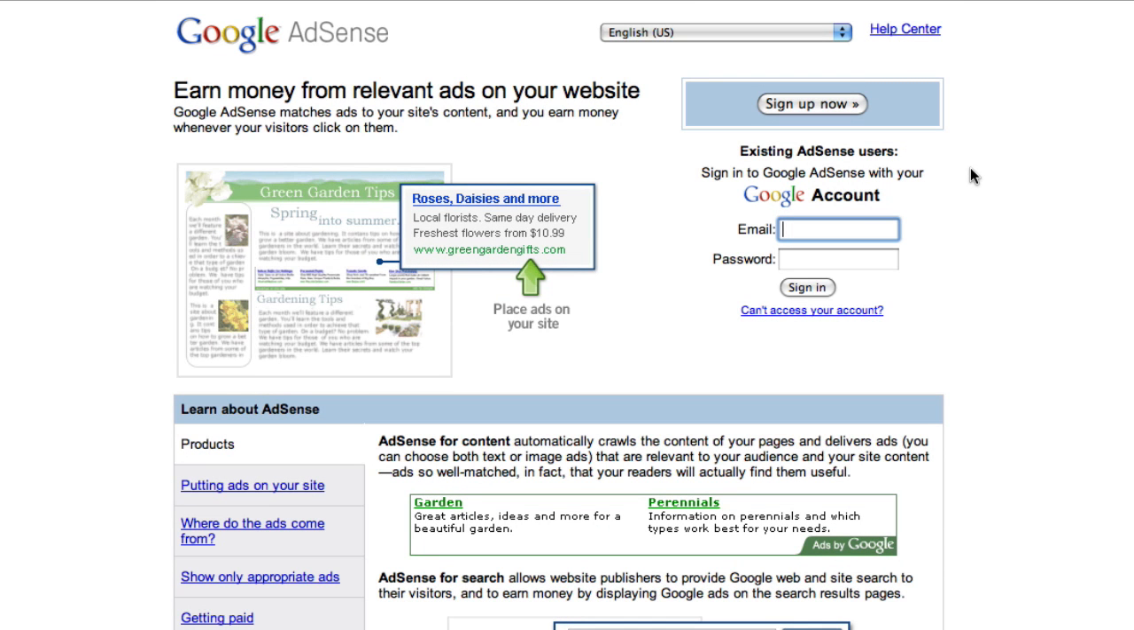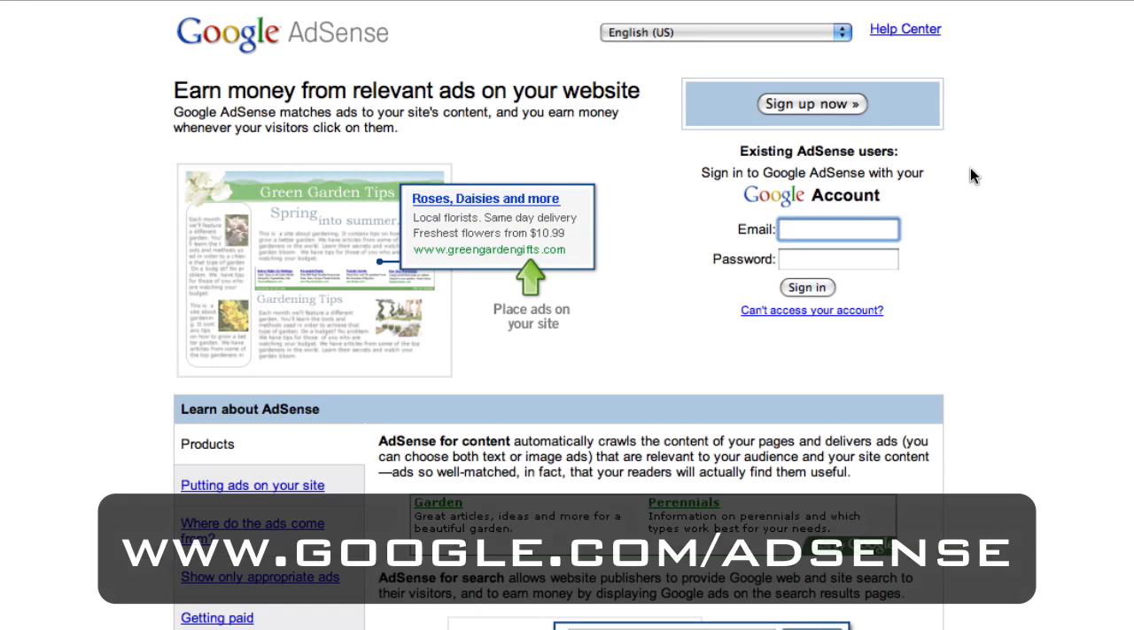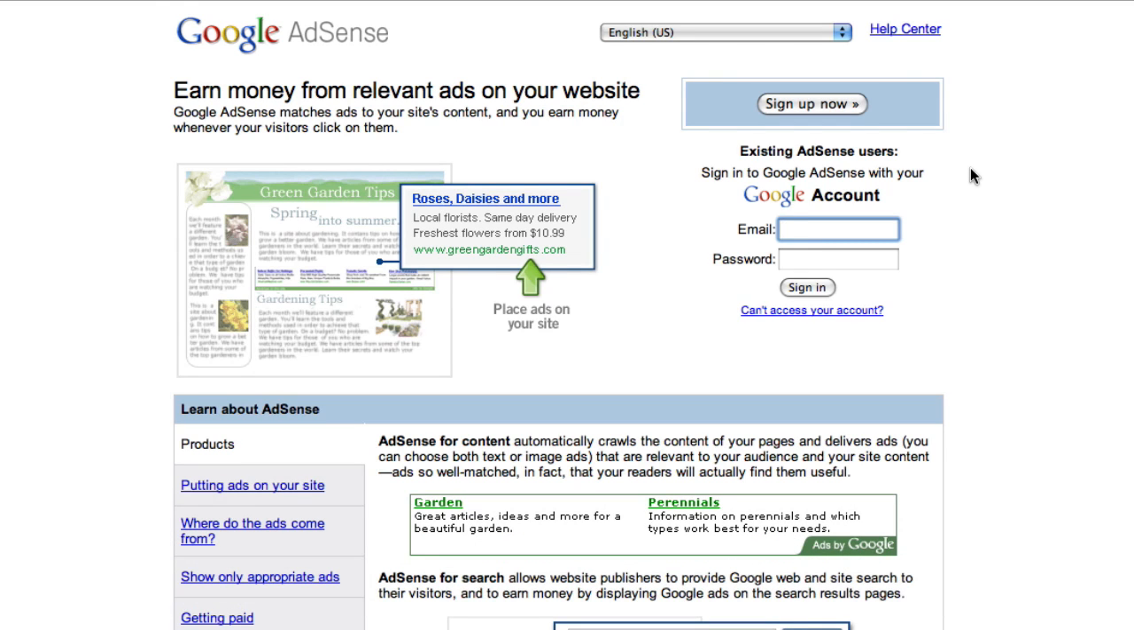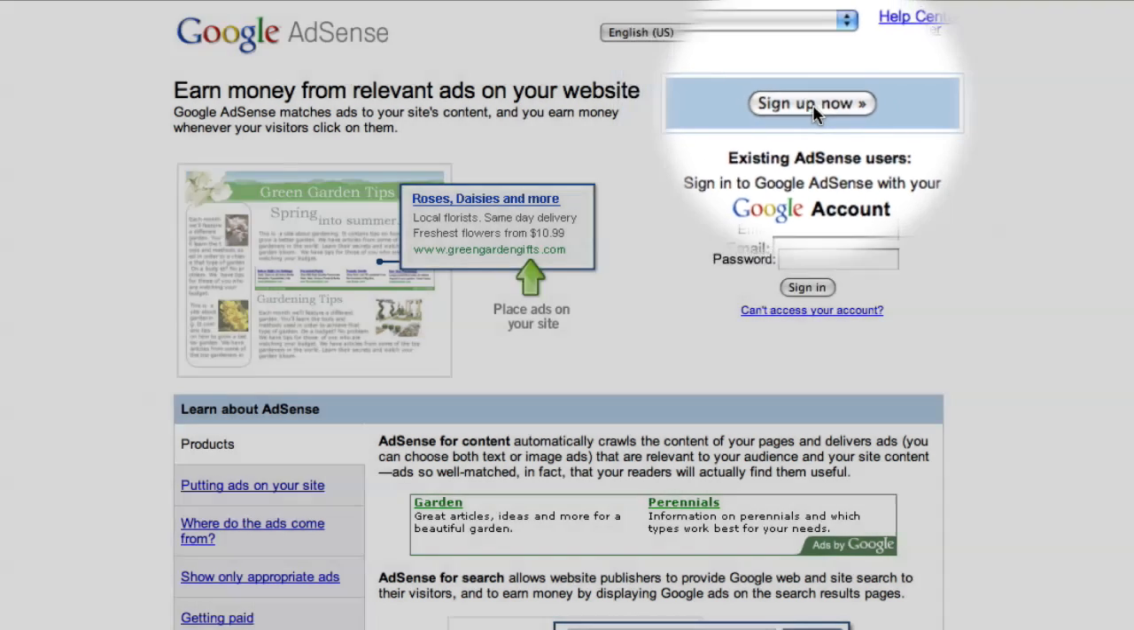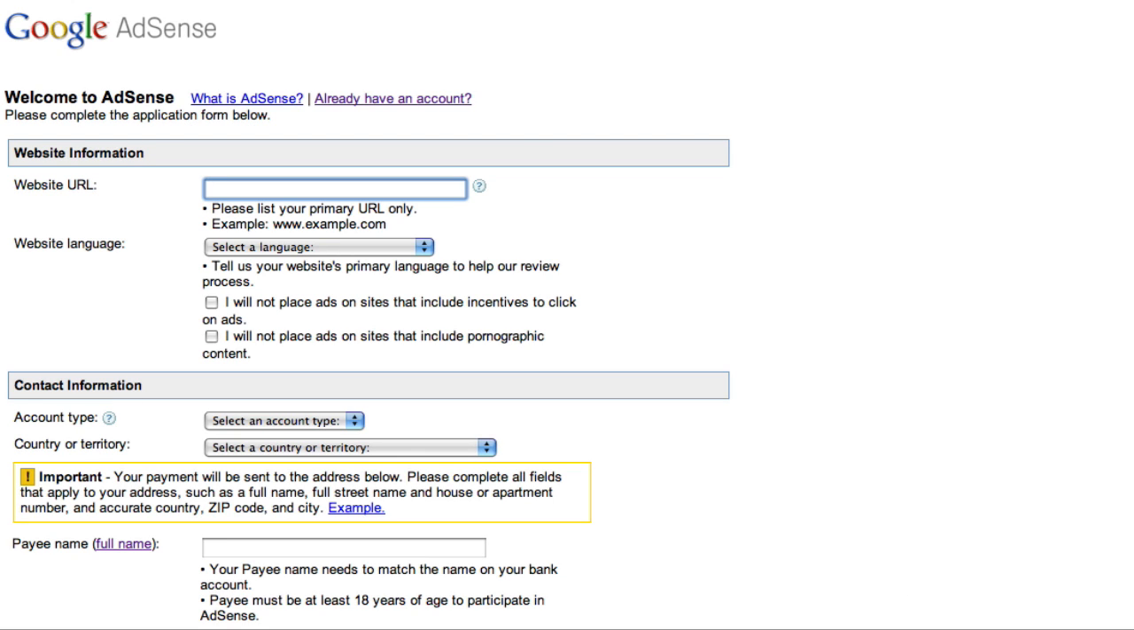To set up your Google AdSense account, the first thing you should do is visit the website www.google.com/AdSense. At the top of the screen, you'll see a button that says Sign Up Now. So go ahead and click this button. You'll then be presented with an application form which you'll need to fill in.